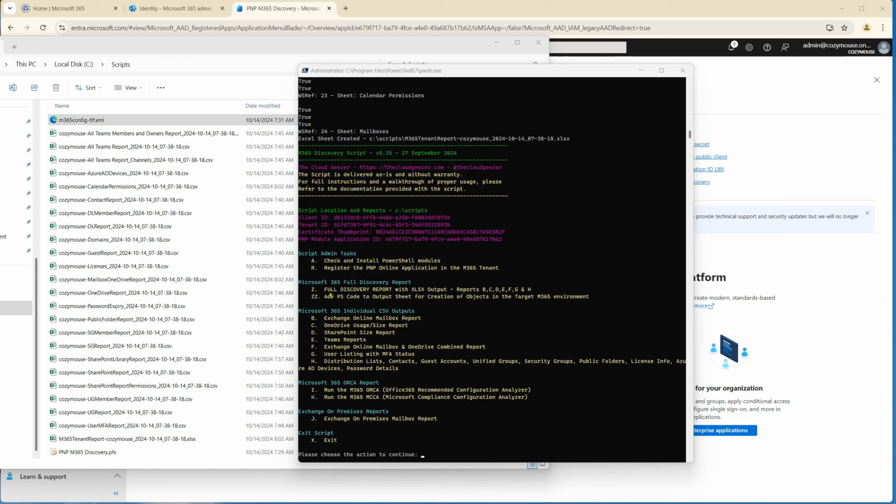Now it does have some extra code in there. If you do the ZZ option, if you wanted to, it allows you then to create PowerShell code that will start doing the creation of objects in a target tenant. You actually just cut and paste that PowerShell code in there. So if you wanted to create mail user items or mailbox items there, it can do it.